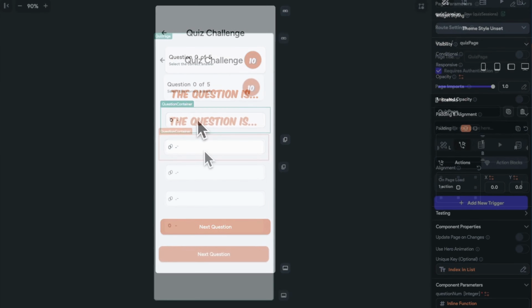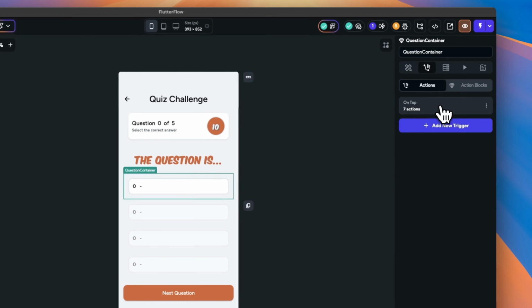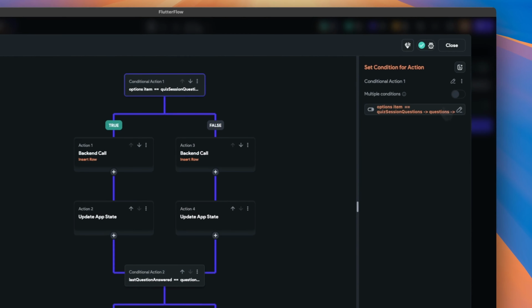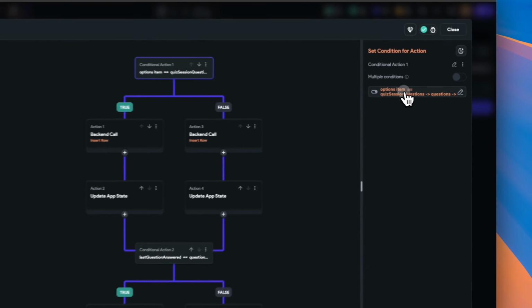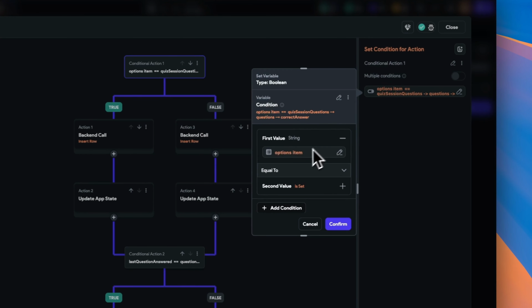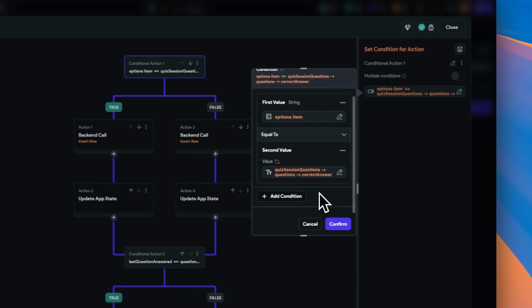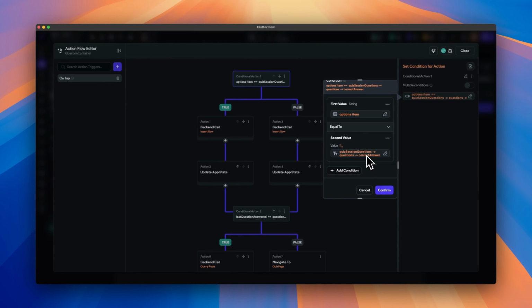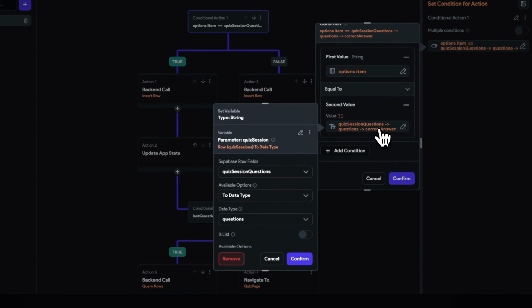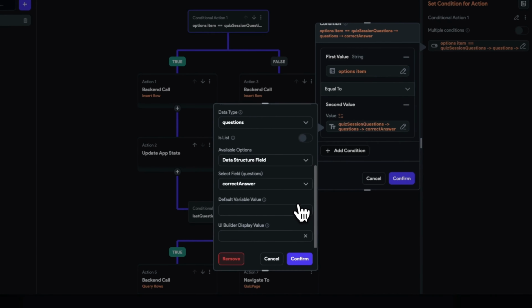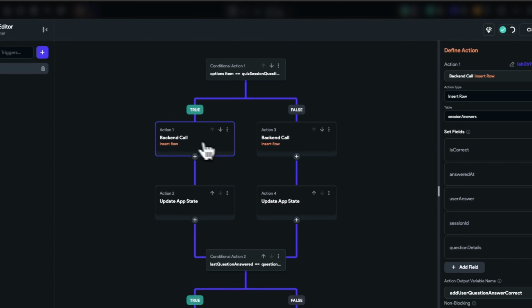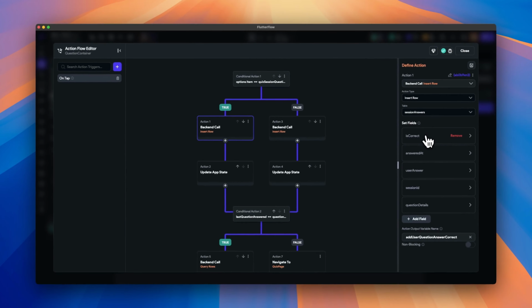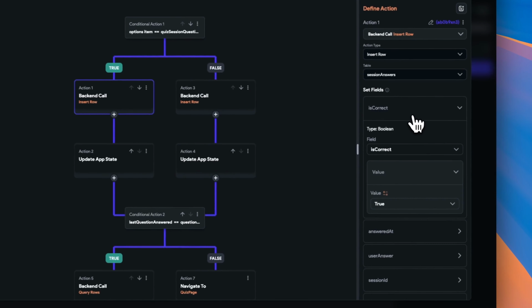The last thing to set up is to add what happens when the user answers a question. So here in our action flow editor, we've got a conditional action that returns true if the option the user picked is equal to the correct answer. If it is, we update our session answers table, which keeps track of each question the user has answered. We create a new Supabase row with these fields.